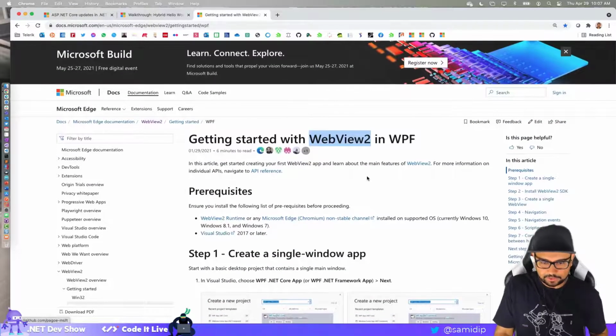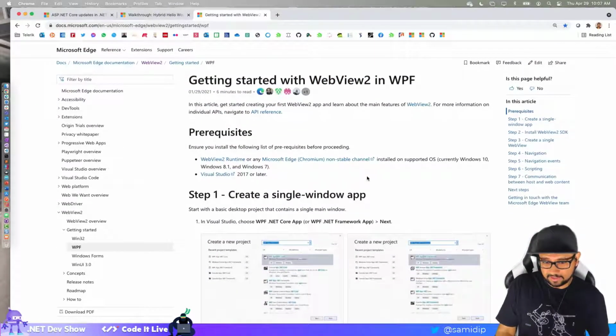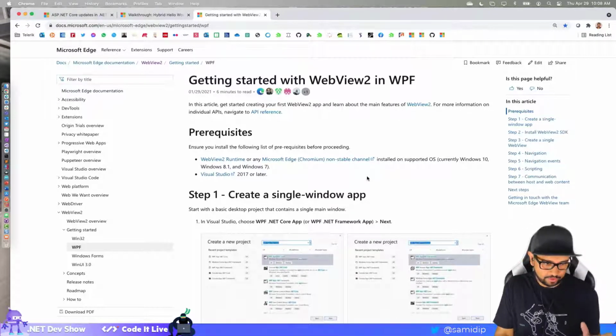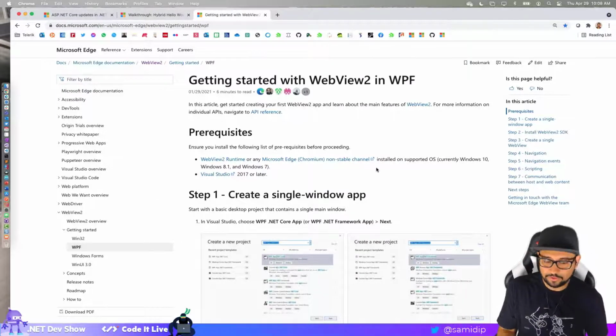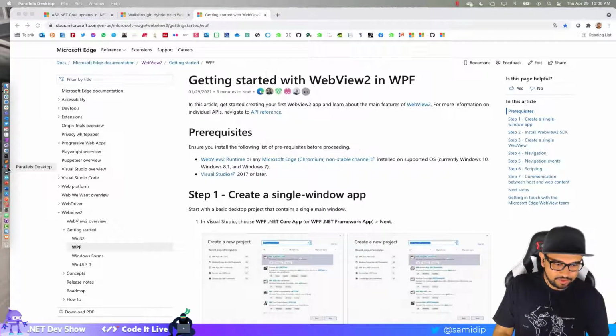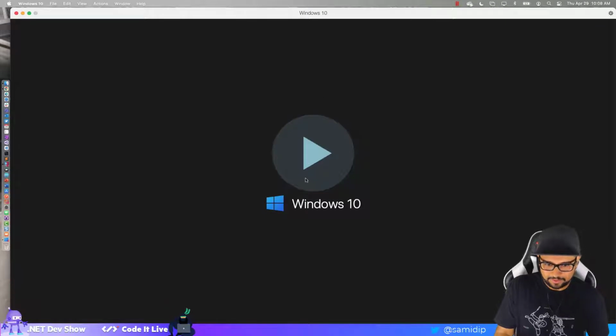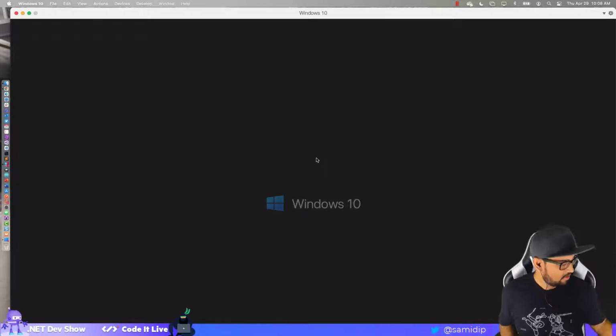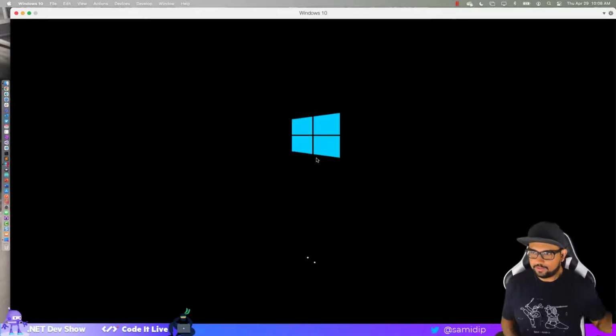So let's do this, and I want to see what I can get done with straight up WebView, and then how does it differ if you are doing the BlazorWebView. Now, none of this I can do on a Mac, right? I have to do Windows, which is my Parallels desktop here. We'll give it a second for Windows to spin up.